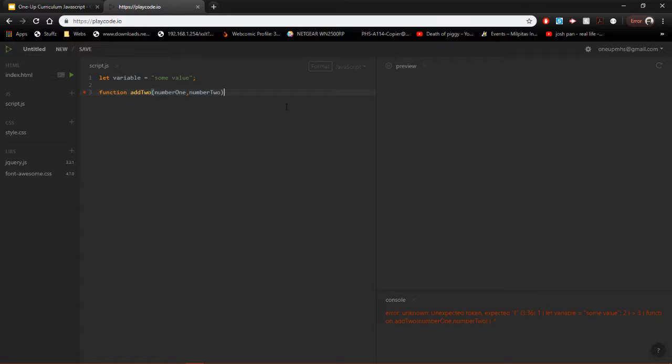So how do you actually give this function a value? How do you actually have it do something? You type in the curly brackets, and then you press enter, and you'll notice that playcode.io has something over like Notepad: it finishes the curly bracket for you, so you don't have to type that in.